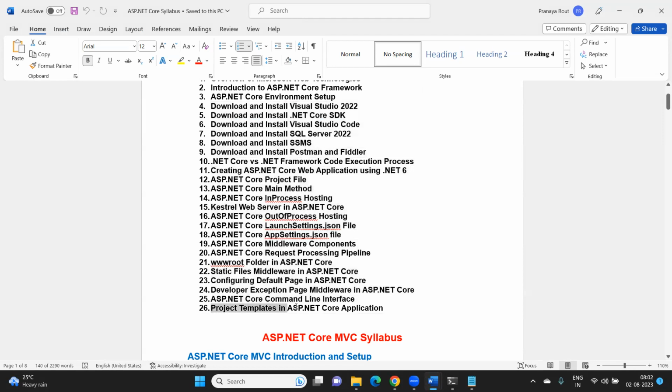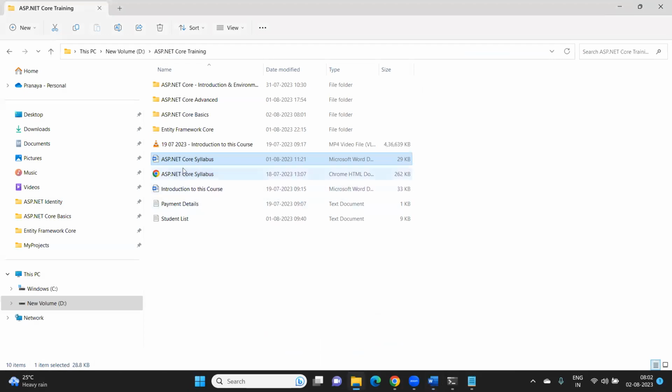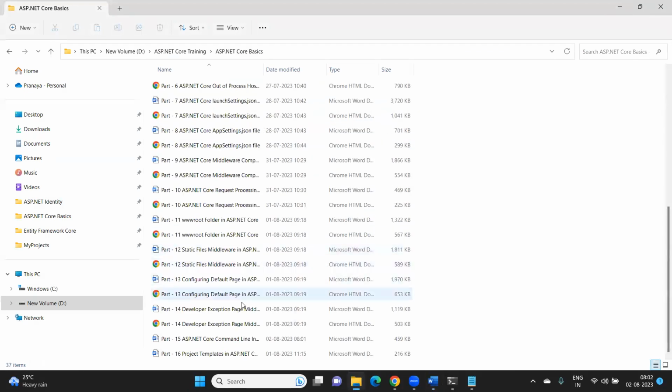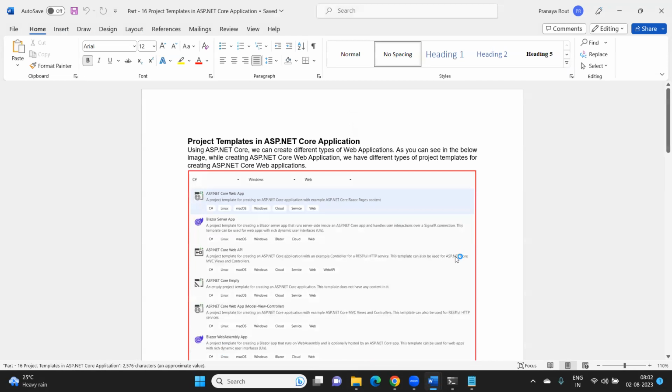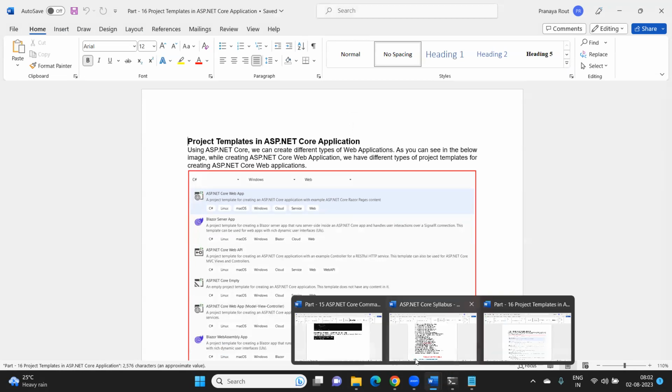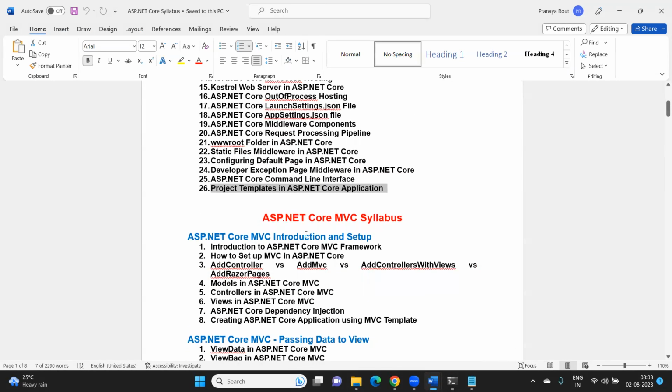The last piece I'm going to discuss is project templates in ASP.NET Core web applications, right? With this, our basic concept is going to be clear, and from tomorrow onwards we are going to start our main concept, ASP.NET Core MVC.